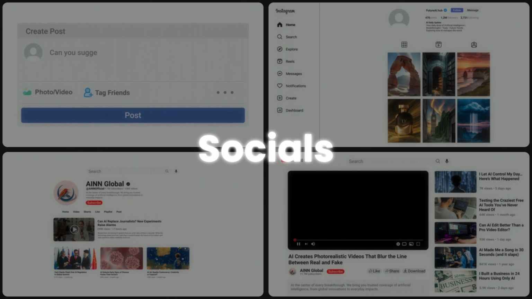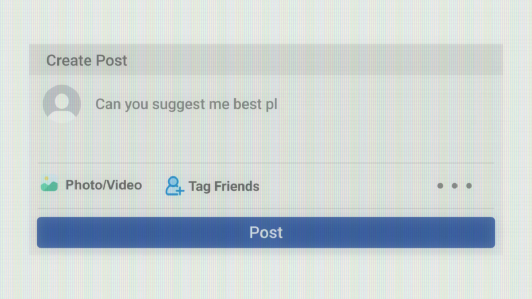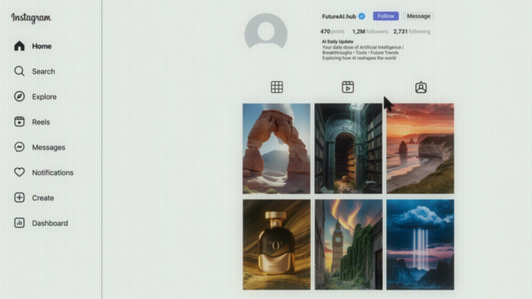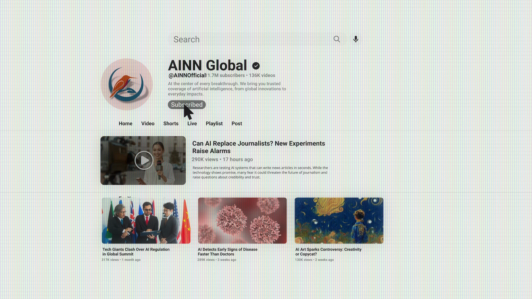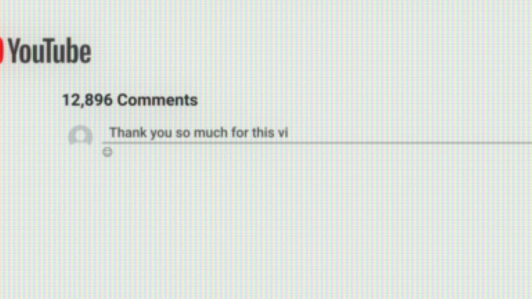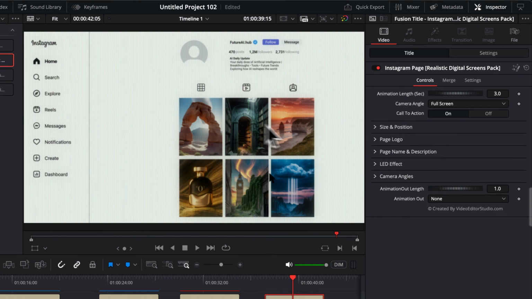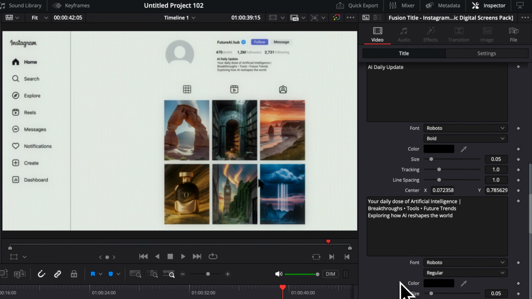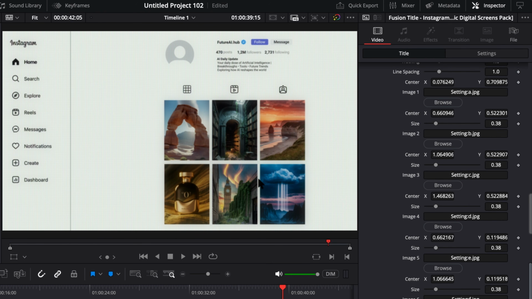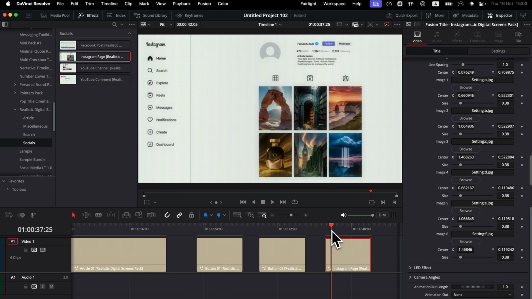And then finally, we have a few social media with here a Facebook post, an Instagram page, a YouTube channel, and then here YouTube comments. Again, here everything is fully customizable. So for example, for that Instagram page, you can change every single picture that is on that page and load anything that you want. So it's fully generated from Fusion.